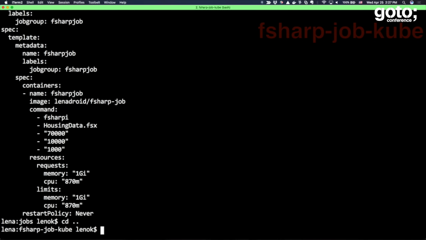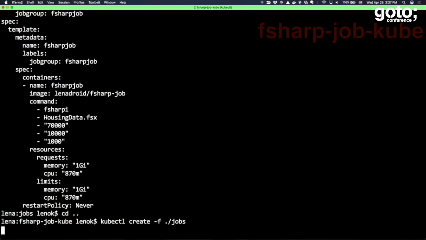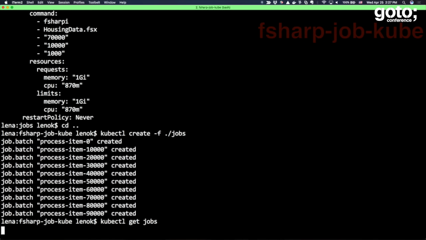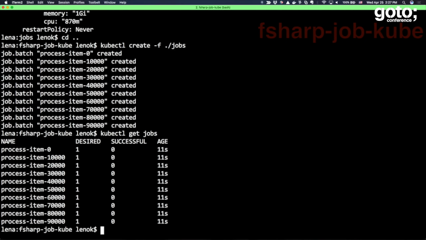Finally, to submit those jobs, we can use kubectl create -f jobs. And this command will create all the jobs from that jobs directory. Now, we can check the status of jobs by using the get jobs command. We see that there are 10 of them. They're all running, and they're not successful yet because they're not completed yet.